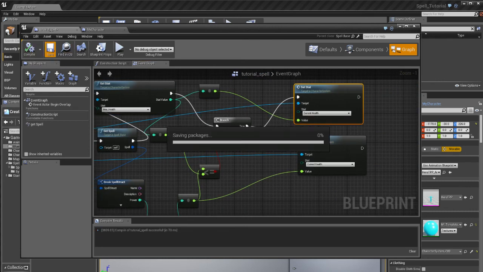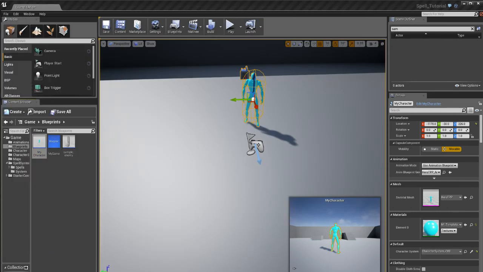And that is all I should need to do to create a healing spell. What I'm also gonna do is, once we have healed the character, we want the spell to be destroyed. We don't want the spell to linger in the world.